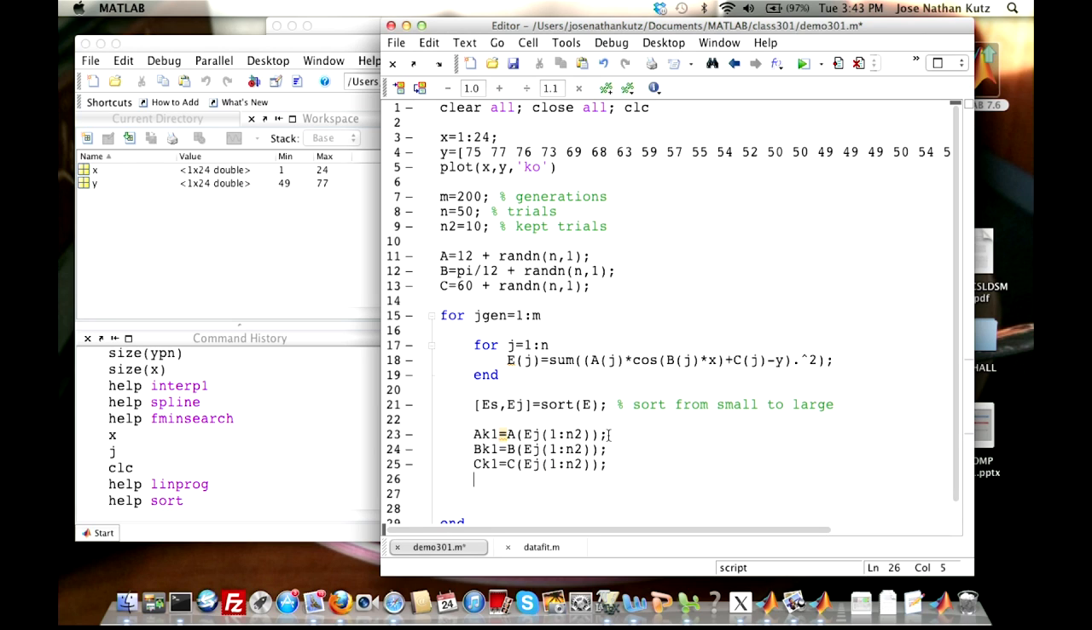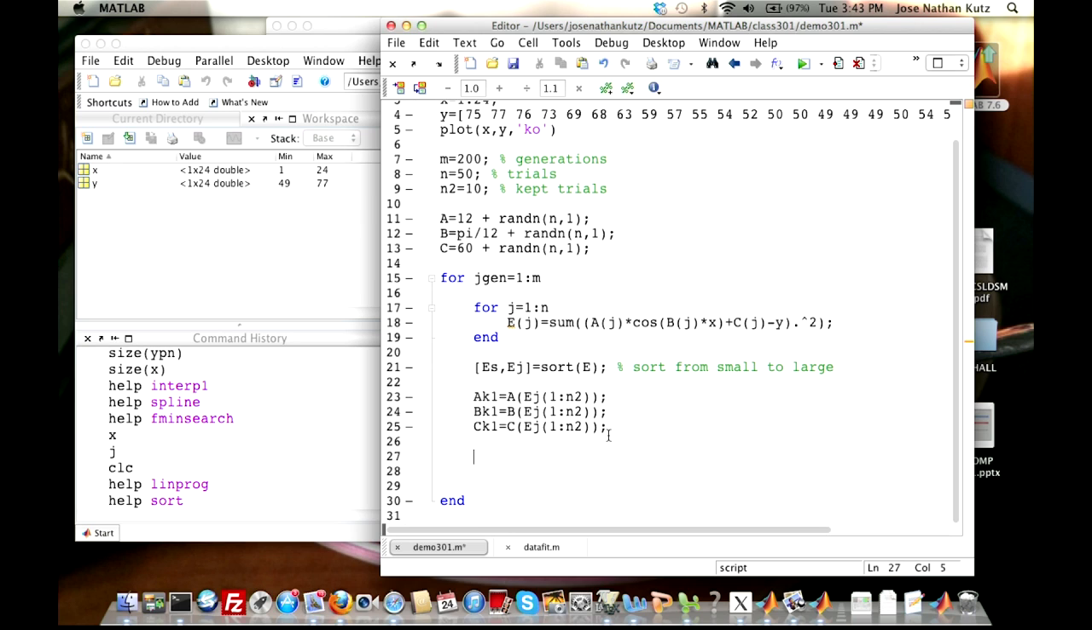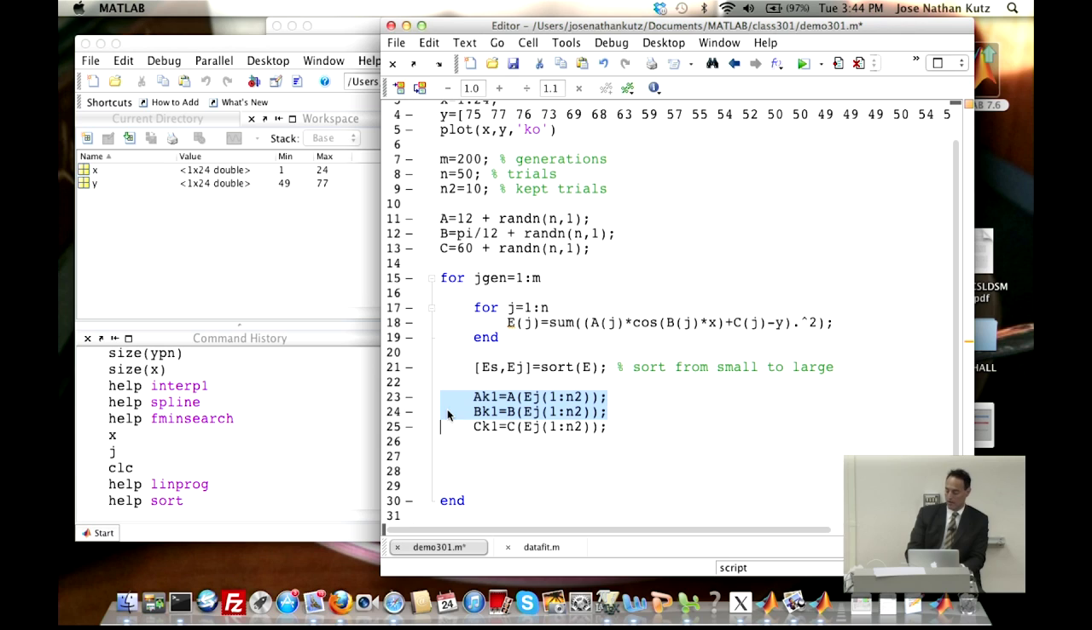Now, for each one of these best guesses, I want to create 10 new mutations, right? I want 50 new solutions. I already have 10 solutions. Here they are. I have to generate 40 more. What I want to do is take these 10 best and mutate them. So let's make a mutation. AK2 is equal to AK1, so it's the same thing plus some randomness.